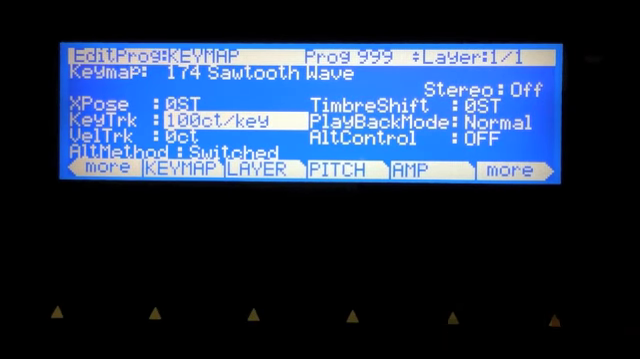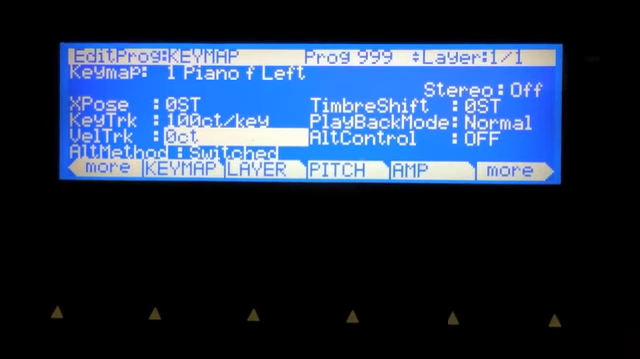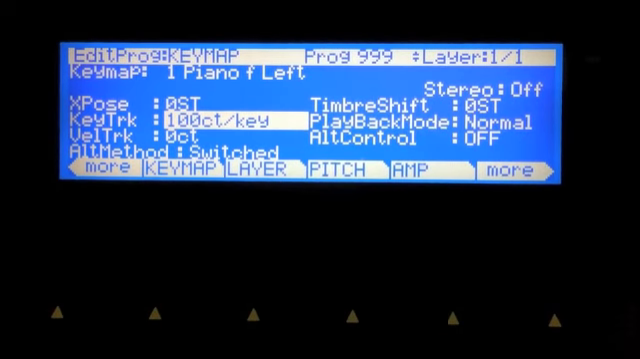Key track is pretty simple. Let's go back to the piano key map. Okay, 100 cents per key. Obviously, you're going to get a regular scale, so let's go something weird like 62 cents. So now you have a very sort of out of tune piano sound, and so on and so forth. Okay, so let's set that back to 100.